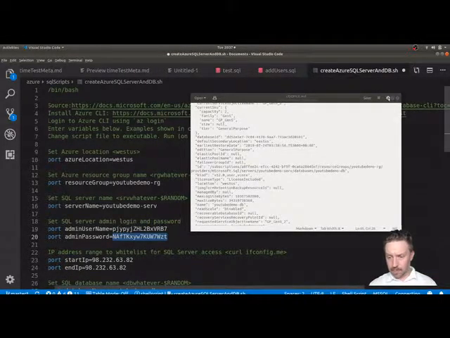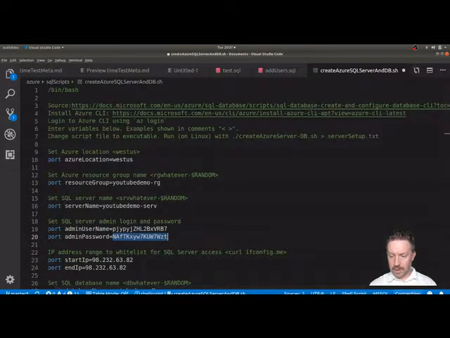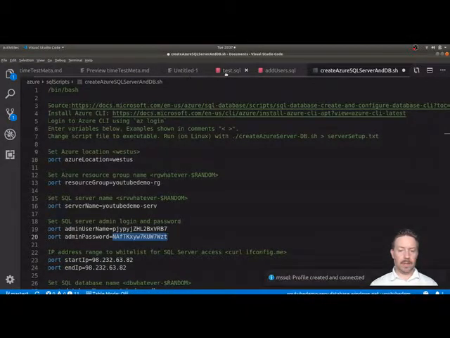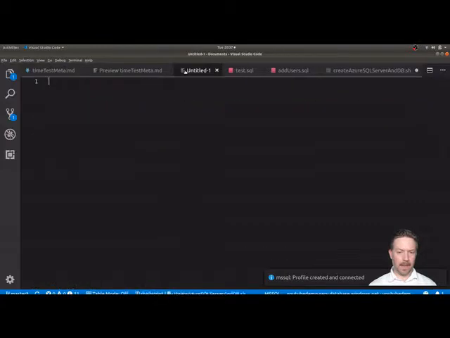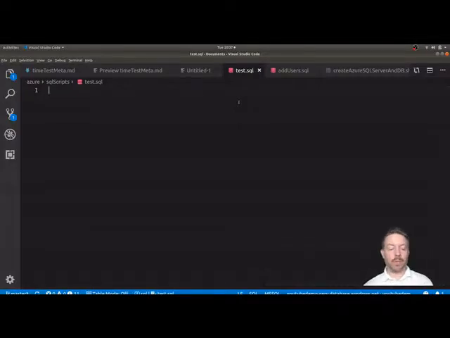So now I am provisioning my connection, and notice down here in the bottom it says connecting. Okay, so it says MS SQL profile created and connected. That's a good sign. And where is my file? This looks like it here. Okay, so now we've connected our text editor to our brand new SQL database.